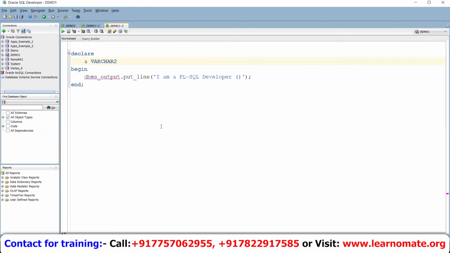When we study the respective data types, it will be clearer for you. For now, consider that varchar2 is used for any type of string value. If you have to print your name, or this message, I'm a PL/SQL developer, you can print it here. So I'm writing A, then varchar2, and then the semicolon. So my variable A is declared.